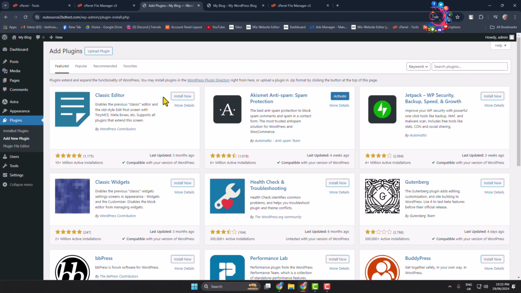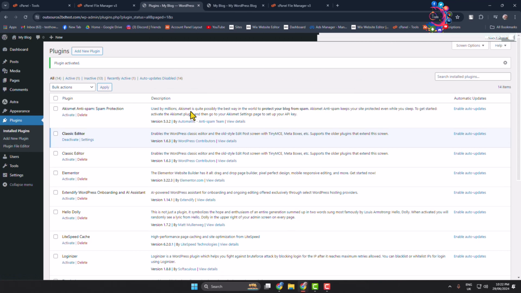And after that, now let's try to install a plugin. And as you can see, the plugin has been installed and successfully activated without the error. So that's how we can solve this problem.